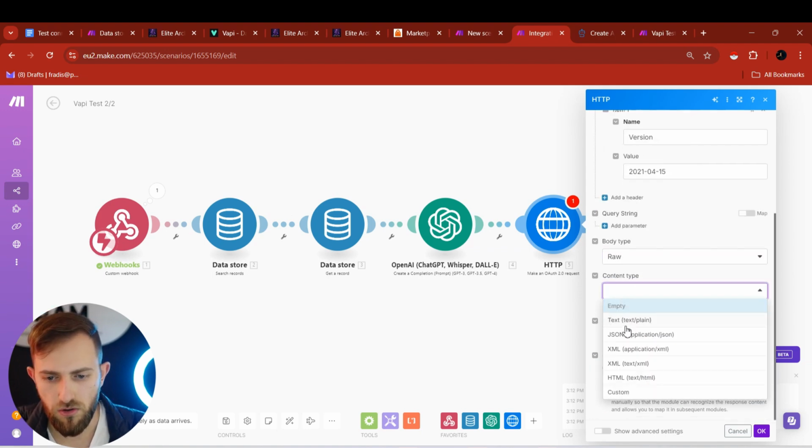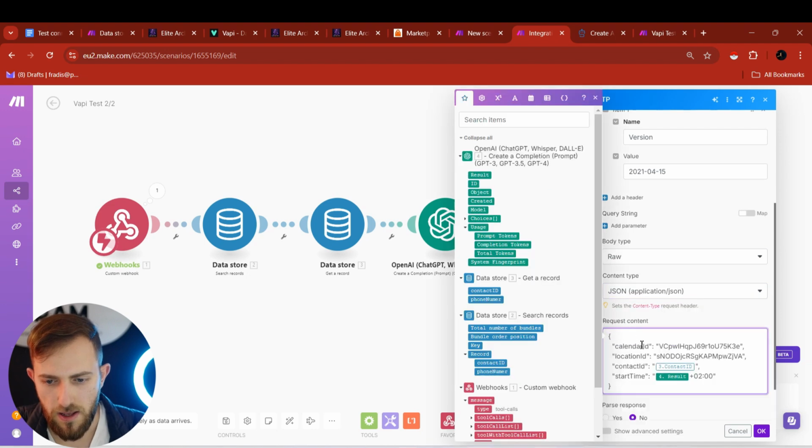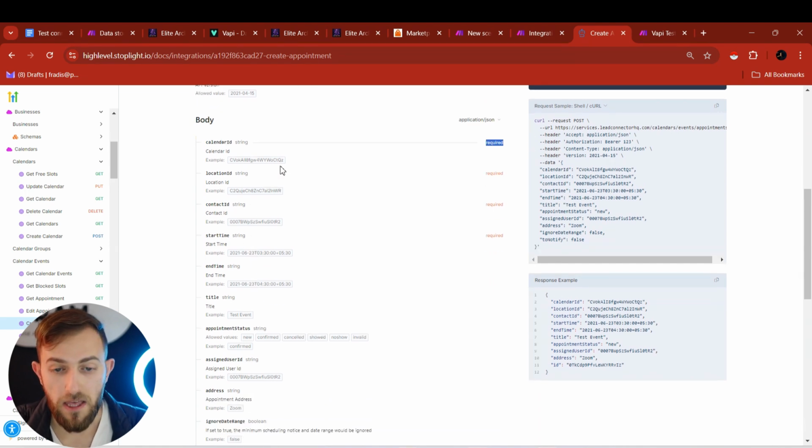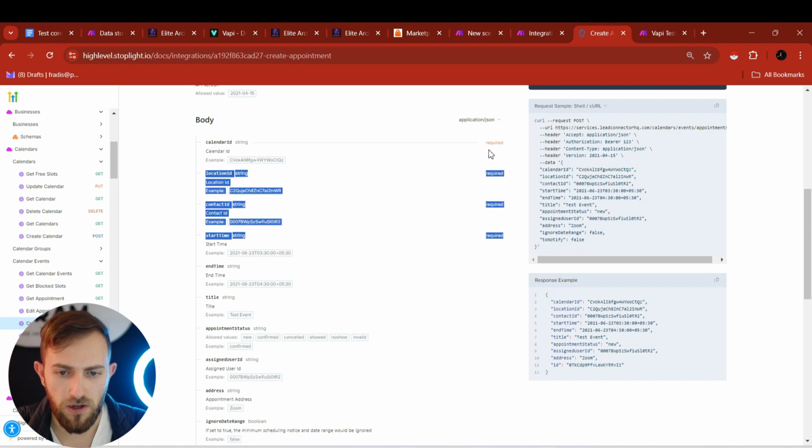We change it to raw. Content type is going to be JSON again, and for the request content, you have to put exactly calendar ID, location ID, contact ID, and start time. Why do we need that? Because in the body here, this is exactly what is required: calendar ID, location ID, contact ID, and start time. In the JSON, you can have more parameters, for example end time, title, and appointment status, and you can for sure have that. But I'm going for what is required now just to show you how it works.